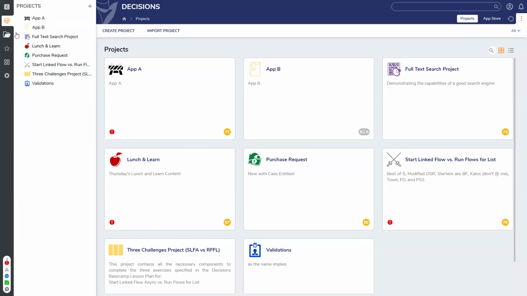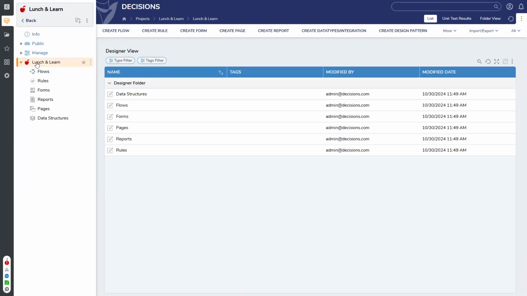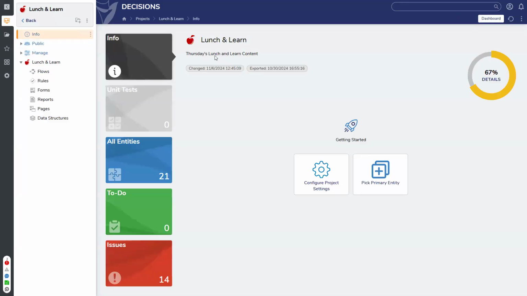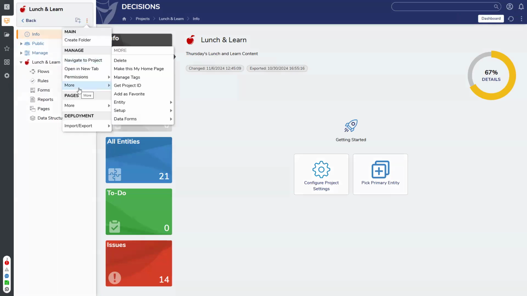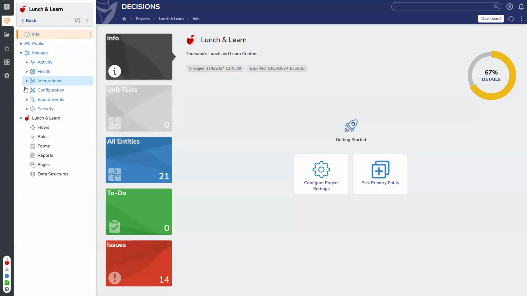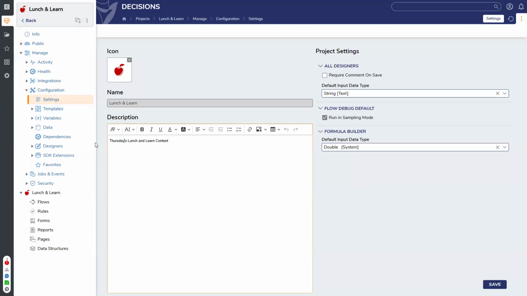I'll navigate back to, we'll go to the Lunch and Learn project, right? Couldn't hurt. Well, today isn't Tuesday now, is it? Or Thursday for that matter. I can change that real quick. I believe it's under Manage, Configuration, Settings. Yeah, here's where I can change that. There we go. Save that real quick. Cool.